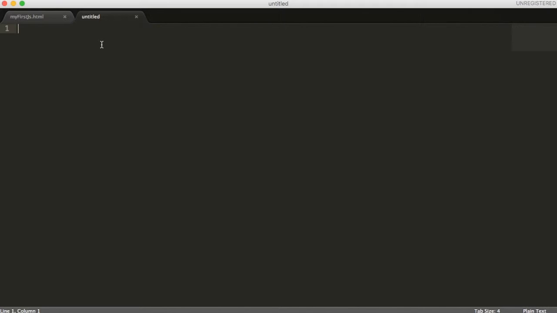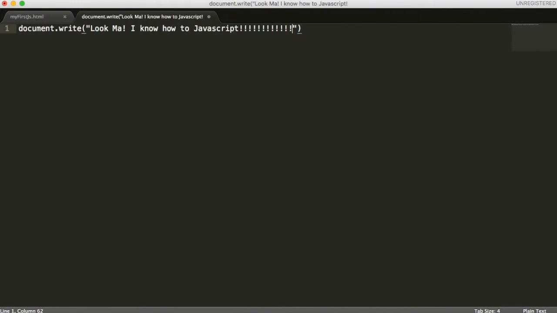Now I'm going to create a new file. This is going to be my JavaScript file. This is where I'm actually going to write the code to output the message that I want to my browser. You do that by writing document.write, and then anything that goes in between those quotations, in between these parentheses, is going to be written to the screen. So I'm going to write, look ma, I know how to JavaScript. Lots of enthusiasm there. Then you're going to write your semicolon right there, don't forget that.